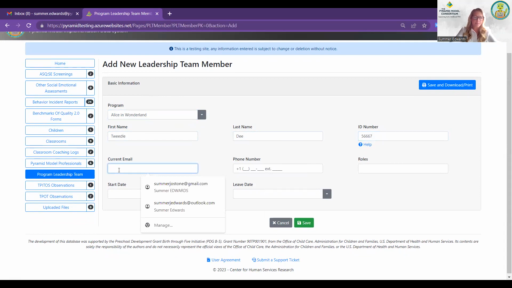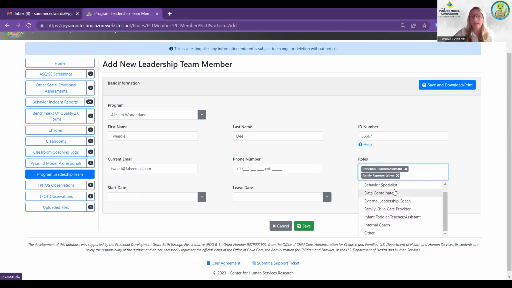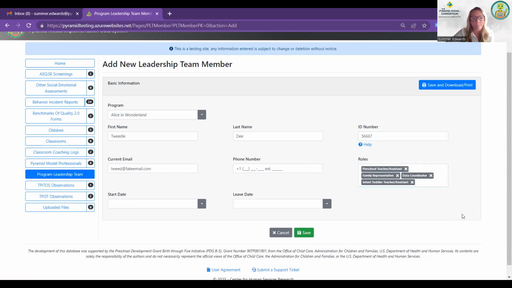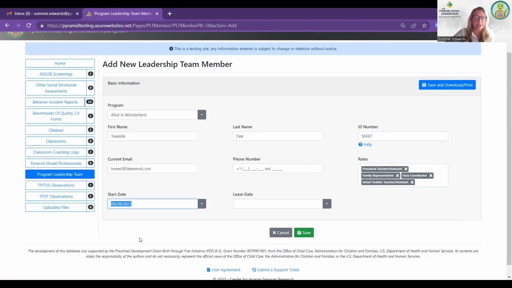The email address. You can put in the phone number if you like, but that is an optional field. And then we click on the roles button. And when we click in this field, it does present us with a drop-down list in which we can select multiple options. So if a person does multiple roles within our leadership team to describe what they do and who they are, then we can go ahead and select multiple. And then finally, we want to put when they started. So we'll put that they started today, and we'll go ahead and save that.